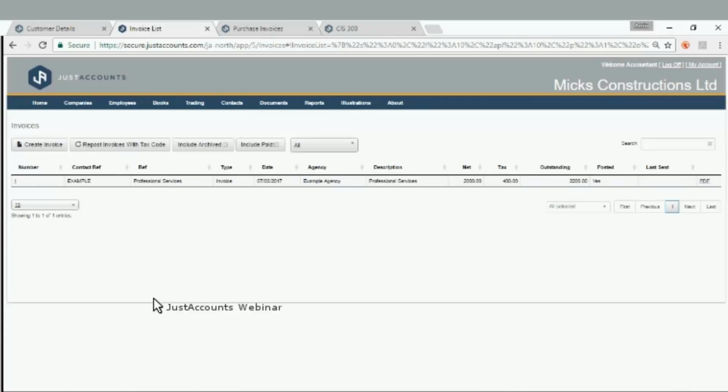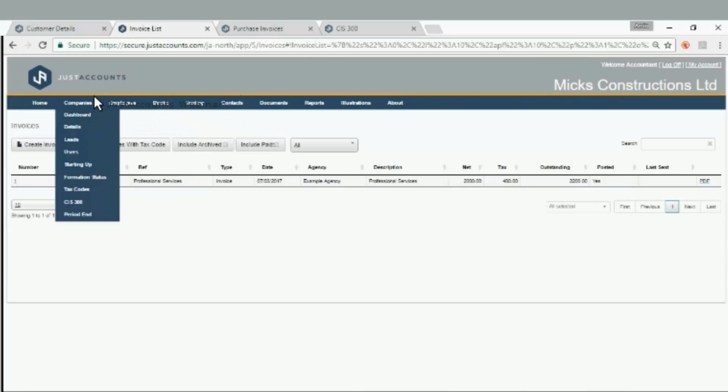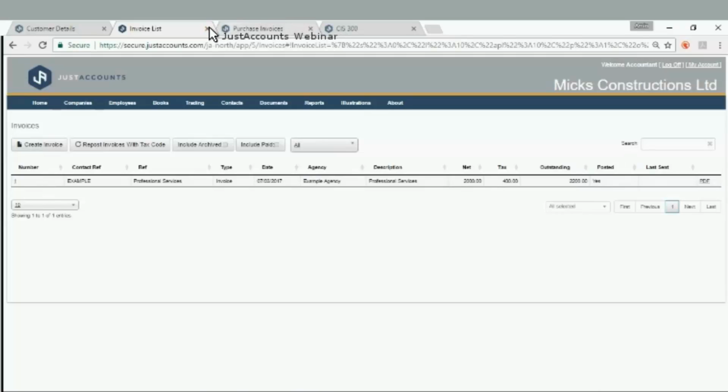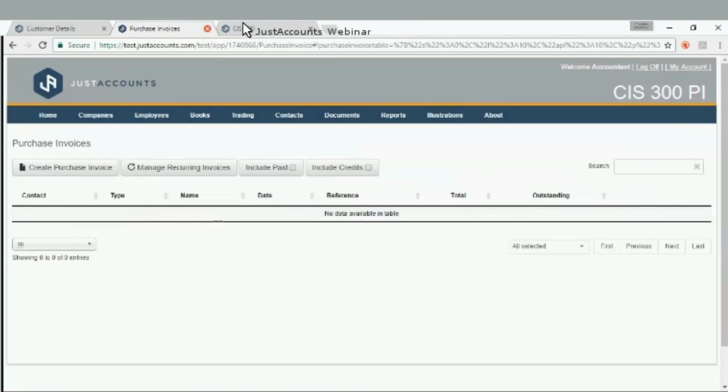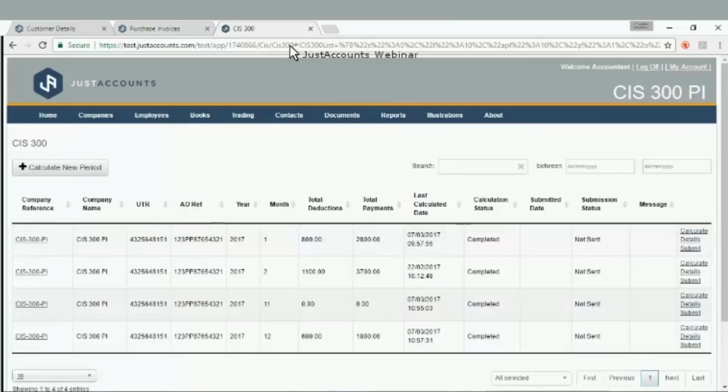The other part of the system is looking at CIS 300, and what we're going to be looking at for this demonstration is through purchases. So what I have already set up is a CIS 300 loaded up from a previously set company. It should provide you with some understanding of how it works and how you'll be able to submit the CIS 300 to HMRC.